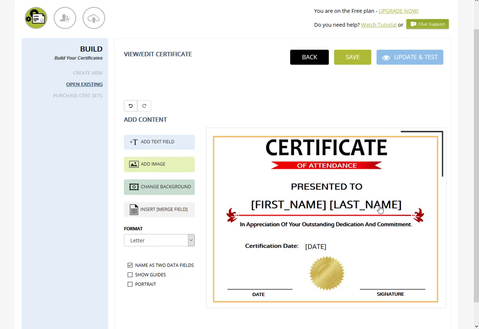One final note about first and last name merge fields. If my data I'm going to import into SimpleCert to create certificates has first and last name within a single data field, then I can uncheck the name as two data fields checkmark, and you will see that first and last name become a single merge field on my template. For me and for my data, I have first name and last name as two separate data fields, so I'm going to leave that option checked.